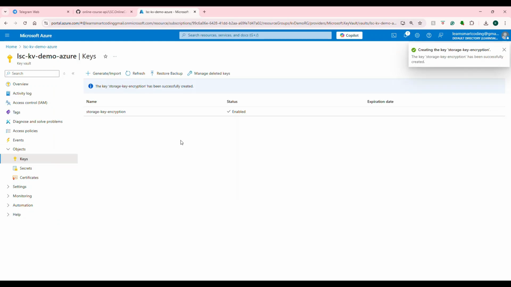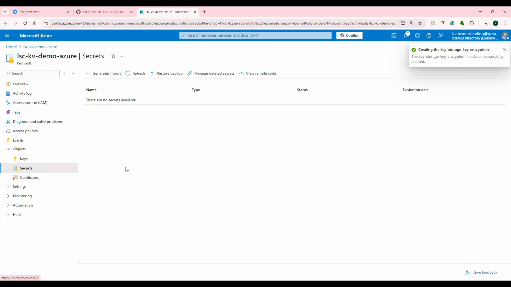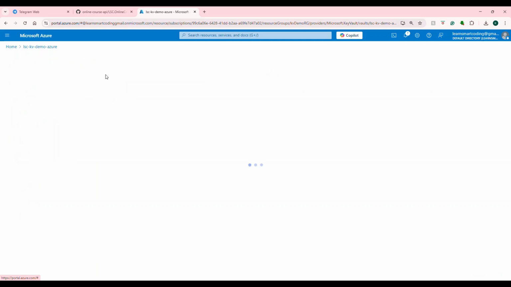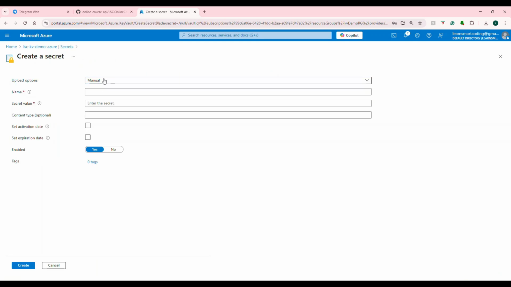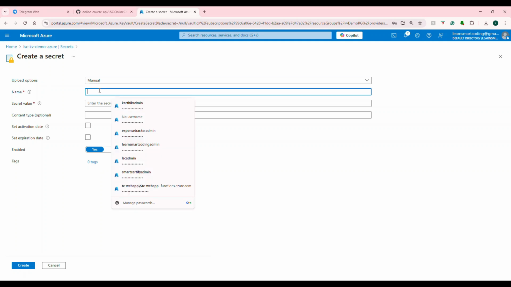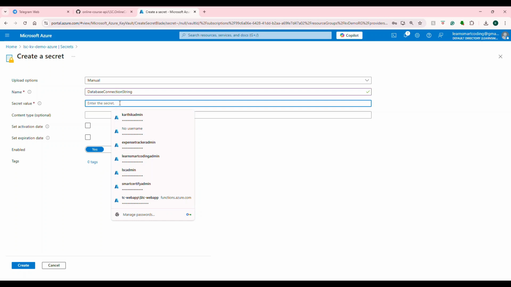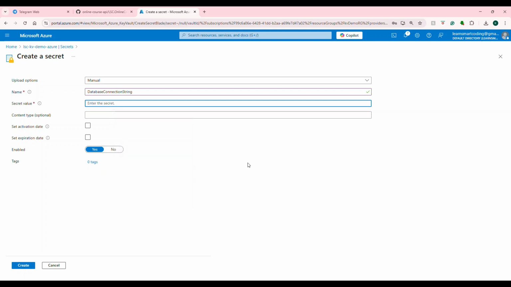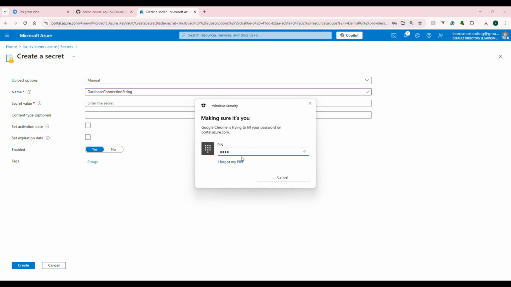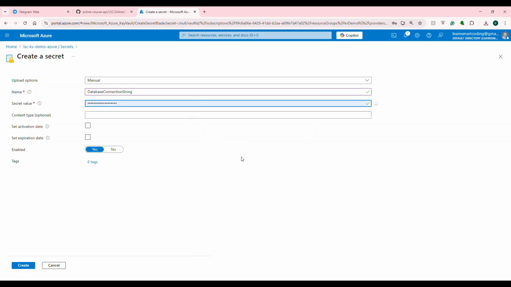So this is how the key works, right? Now the second part is the secret. I'll show you how the keys are used in a system, but let's go to secret for now. Let's say I'm going to name something like database connection string, and here goes the connection string. So let's say this is the connection string. I'm just randomly giving some name.